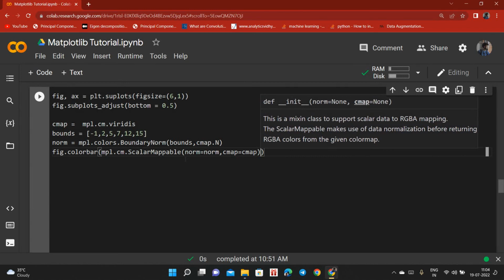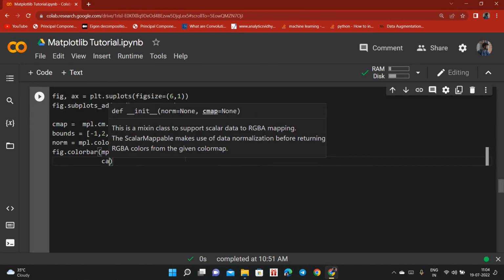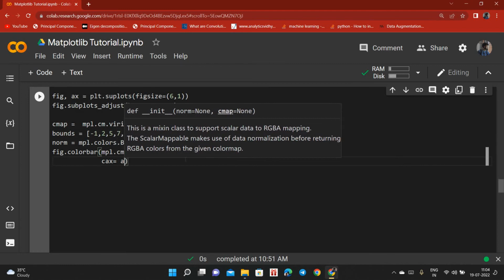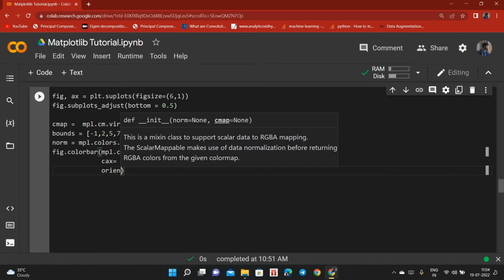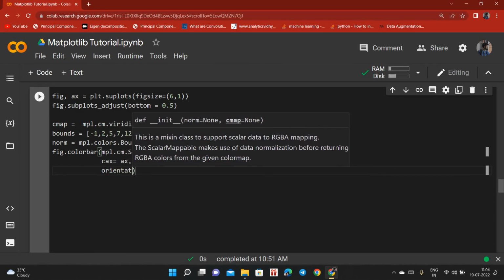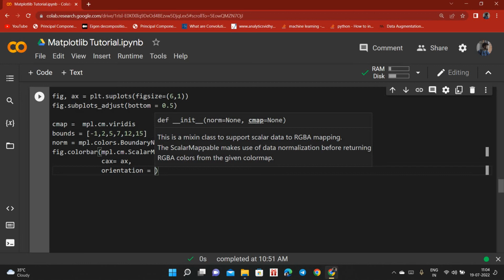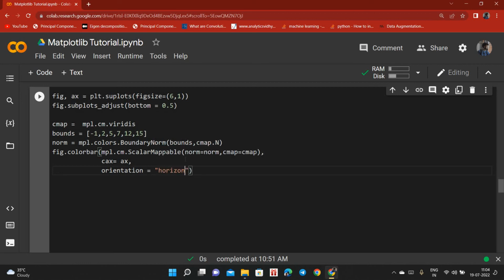Then we have the cax equals to ax, and let's keep the orientation horizontal, and label equals to discrete intervals. Okay, so this is horizontal.